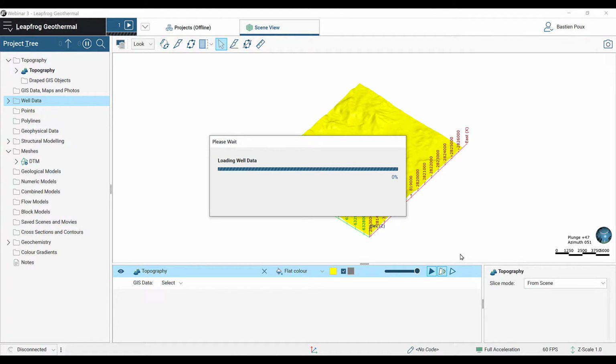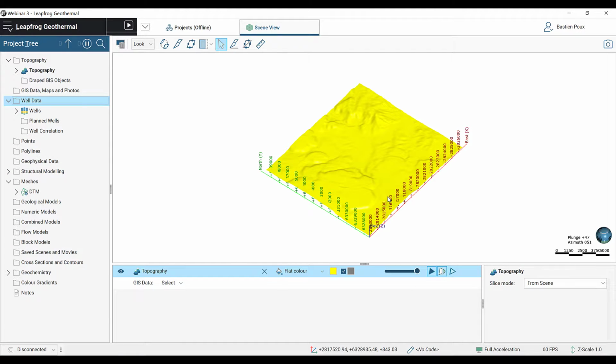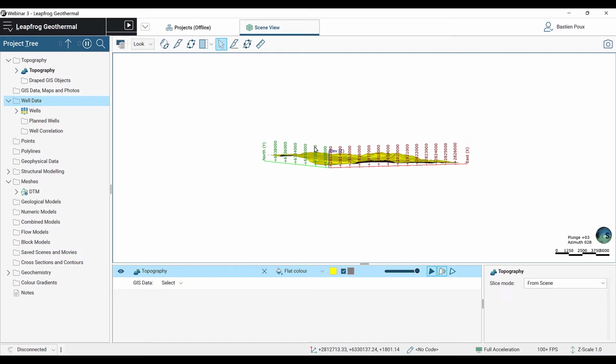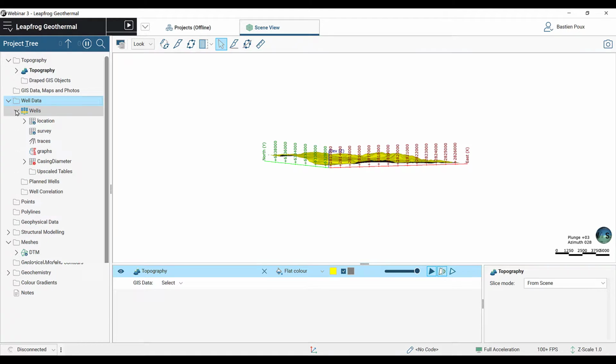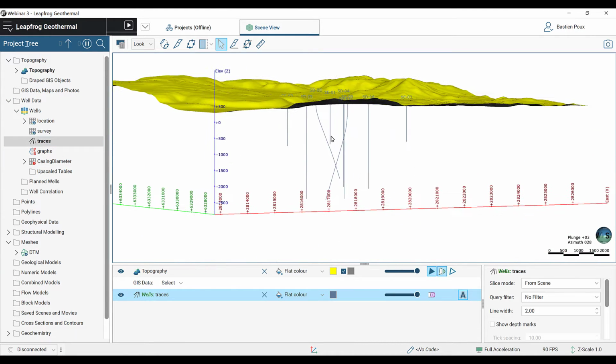Even though we are not going to use the casing information to build our temperature model, we need to at least import one table made of interval in Leapfrog to be able to visualize the wells. Once it's imported, you can slide in the well traces simply to look at the wells under the topography.